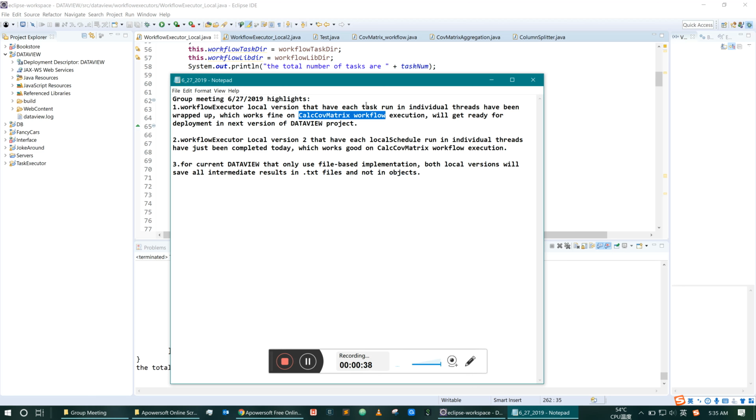The first version is to have each task run in individual threads, and the second version is to have every local schedule run in individual threads. Because the current data view only uses a file-based implementation, both local versions will save all intermediate results in txt files and not in objects at this moment. Maybe we can implement it later with some relevant changes to some classes.